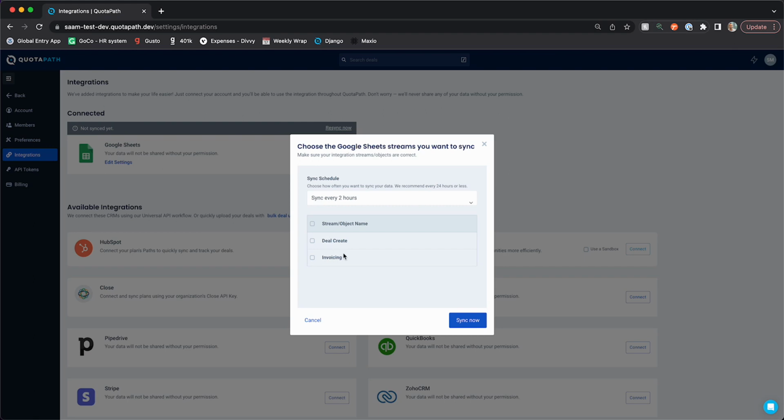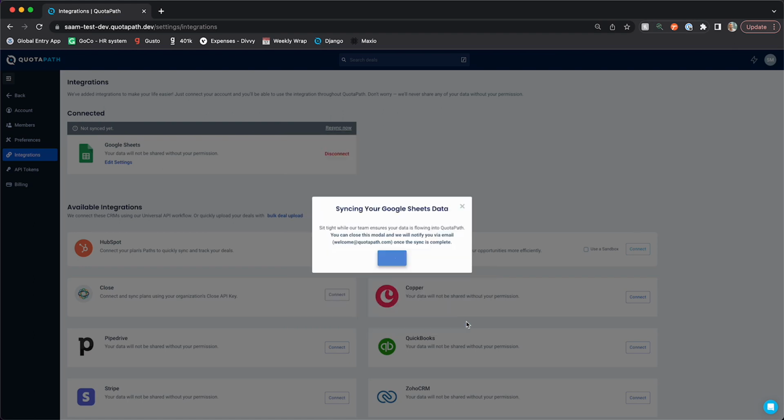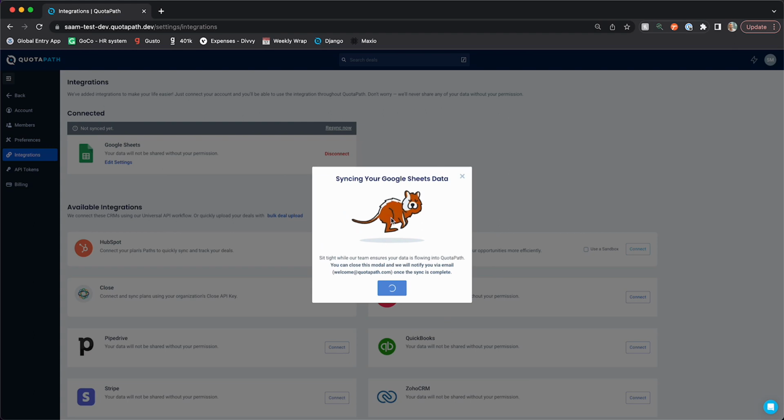Also here we'll see all the different objects that we want to pull in. This will basically correspond with the amount of tabs you have in your Google Sheet. So if you had 15 tabs in your Google Sheet, that will populate as 15 different objects. I only had 2 tabs in the Google Sheets that I'm going to be using, so I'm going to sync both of them. By pressing sync now, you will kick off a sync where you will see this modal.